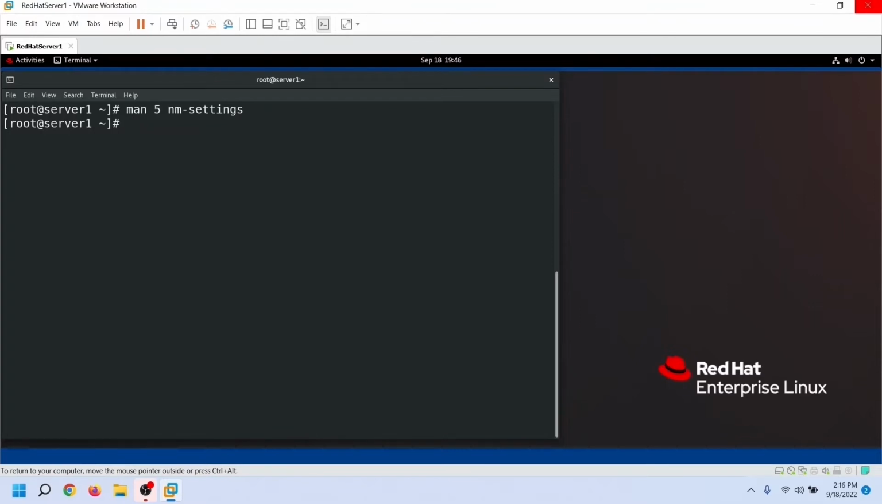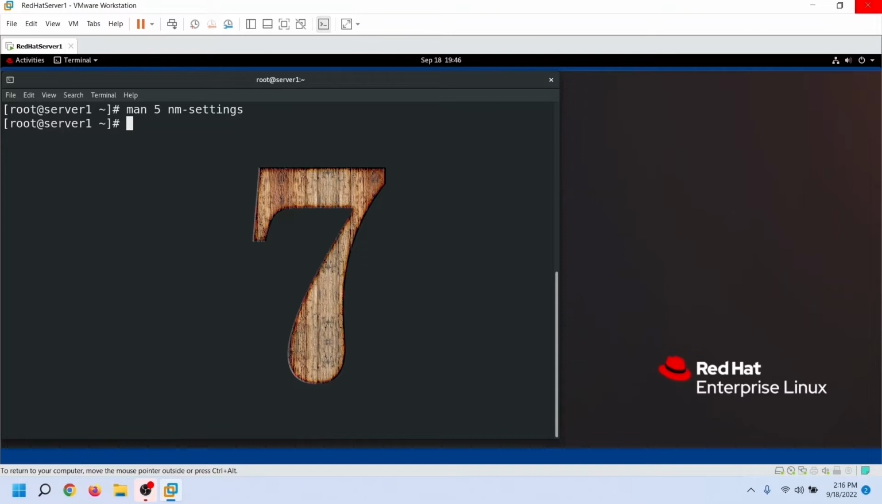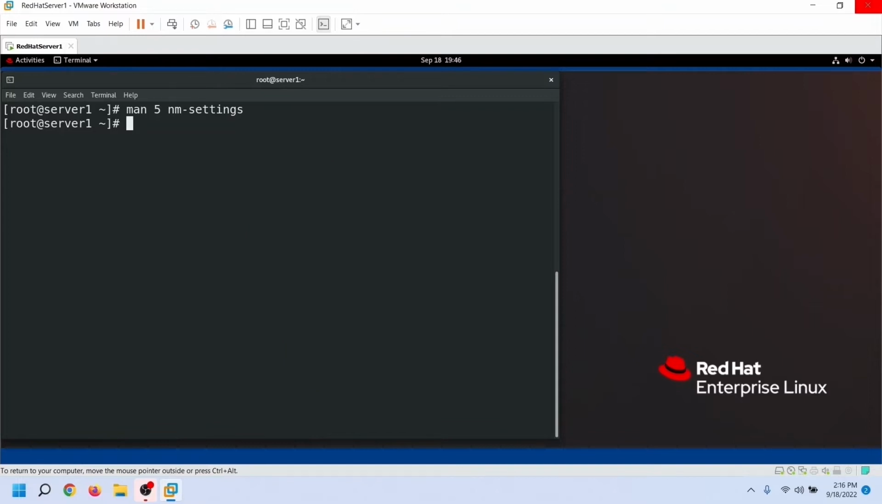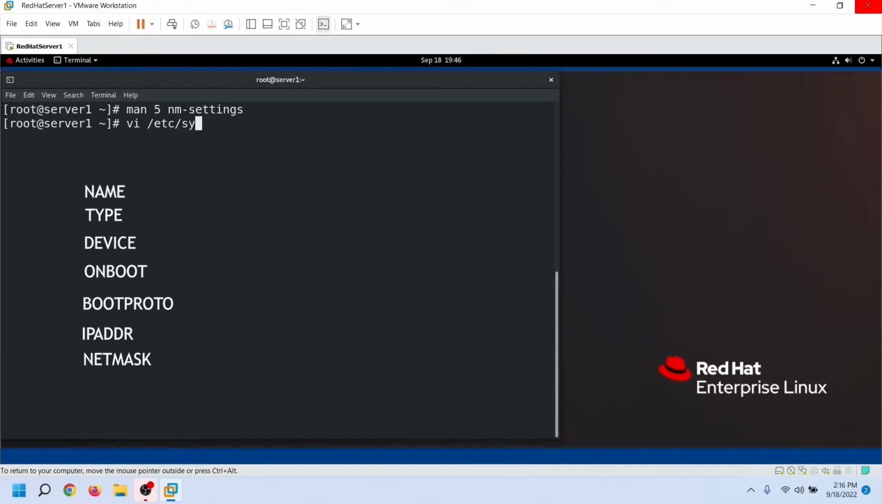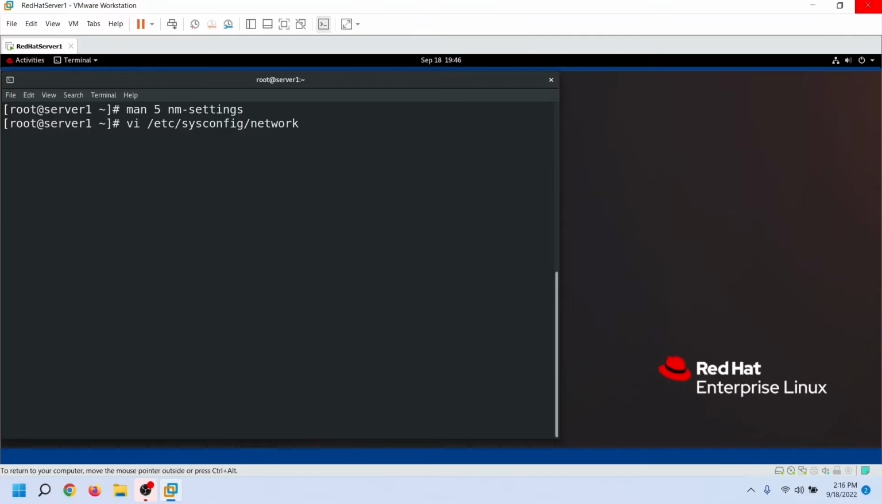To create a simple connection file for testing, you need to understand 7 settings. These settings are NAME, TYPE, DEVICE, ONBOOT, BOOTPROTO, IPADDR, and NETMASK. Let's create a simple connection file to understand these settings. You can use any text editor to create a connection file.